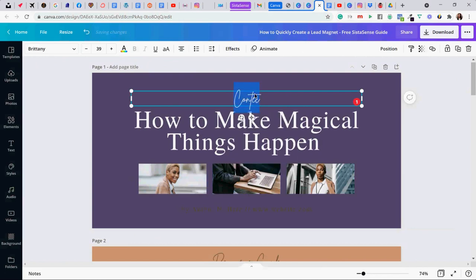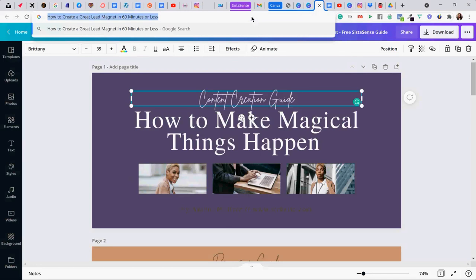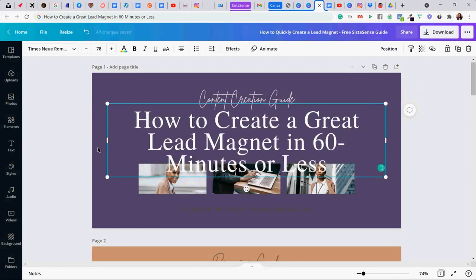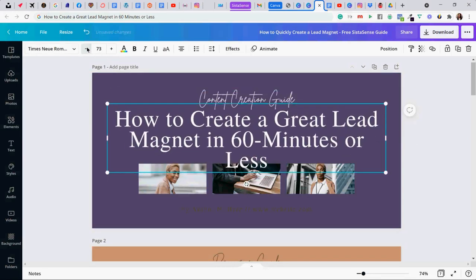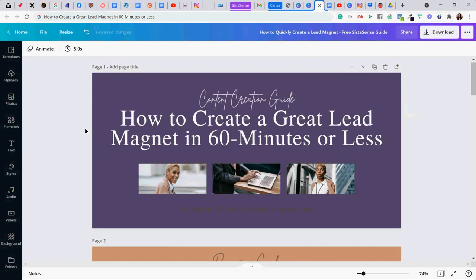So I'm going to call this my content creation guide. And what I love about writing things out beforehand is that I can just go in my document, copy, and paste. So I'm going to just paste that title in here. It's a little long, but that's okay. I actually like that because then I can show you what to do. If you put things in here and they don't quite fit in perfectly, just decrease the size of the font. There you go. So how to create a great lead magnet in 60 minutes or less, right?